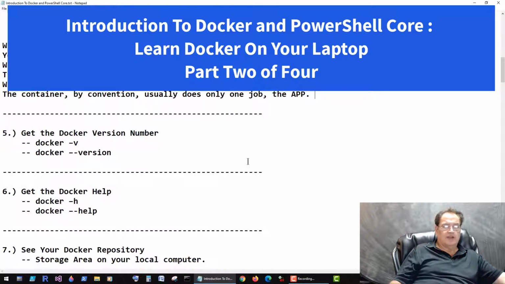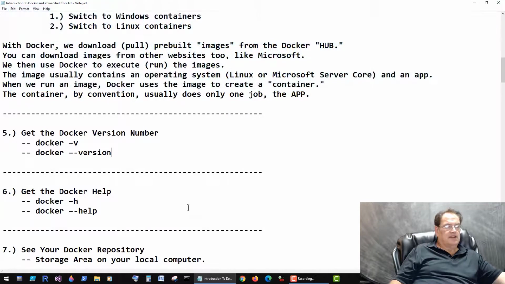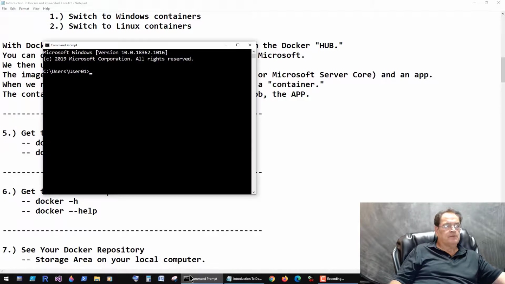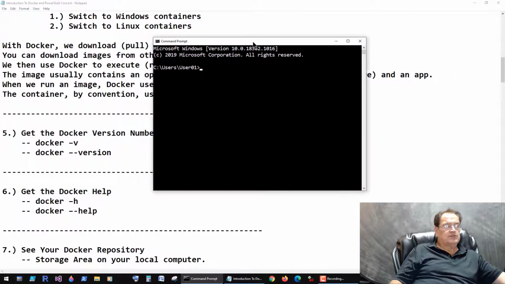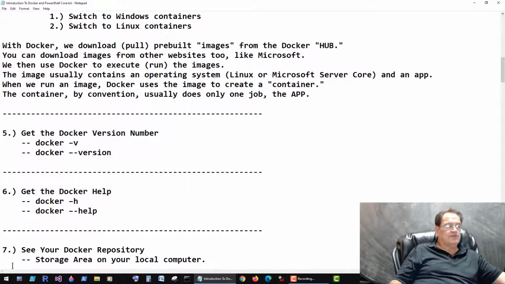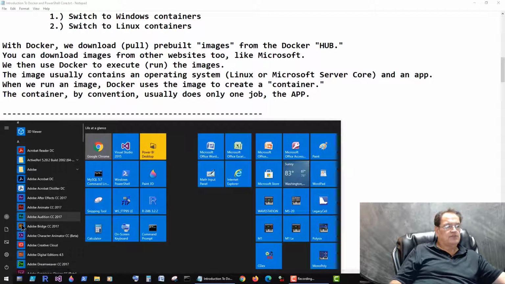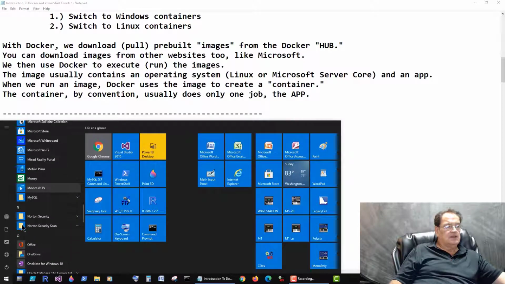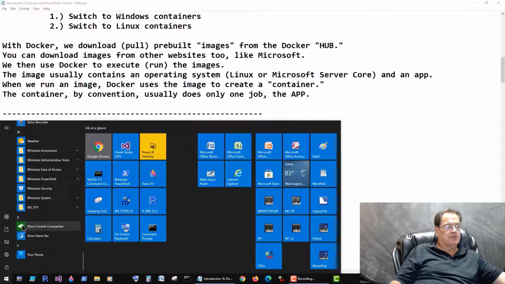Okay, so now that we have Docker installed, what do we do with it? Let's start a command prompt. I have a link to the command prompt here on my taskbar. Usually when you start the command prompt, it starts up with a black screen. You can also find it on your start menu down here in Windows System and command prompt.